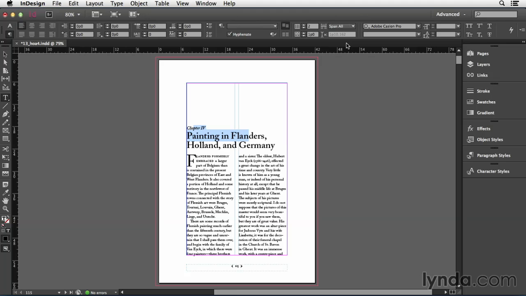I also want to explain a little bit about what's really going on under the hood here. When you choose any of the span features, InDesign breaks your page, your text frame technically, into zones. So right here, we have a Span All zone. It goes all the way across the text frame. Then we have a zone underneath that, which is 2 columns. That takes up the rest of the text frame.